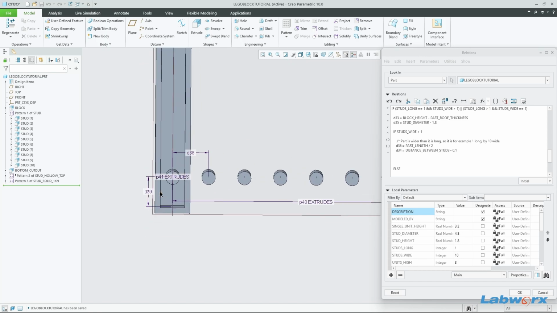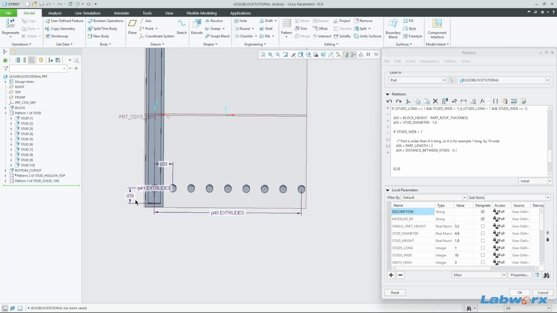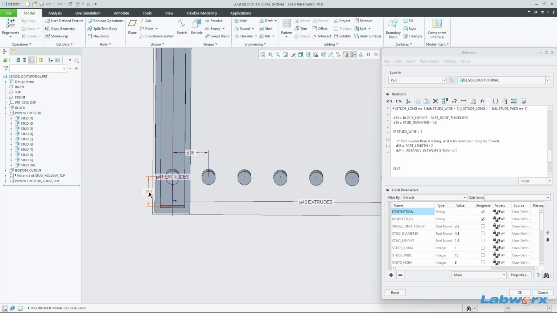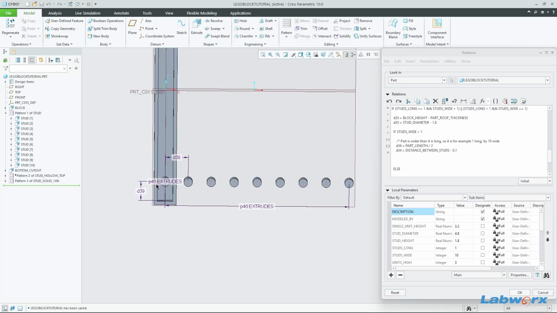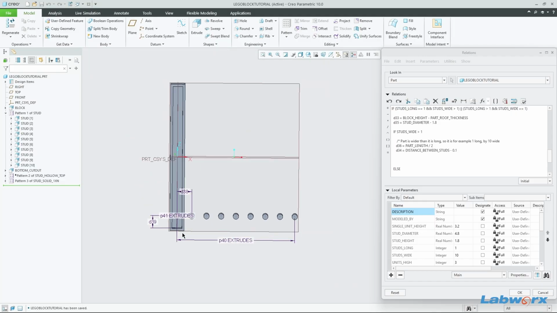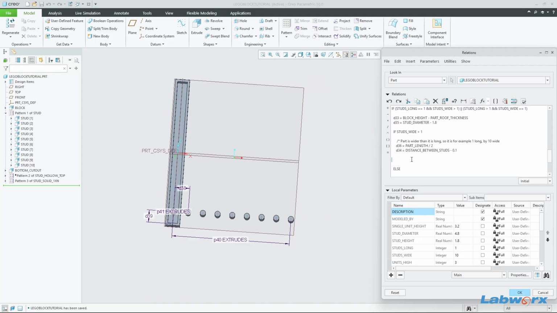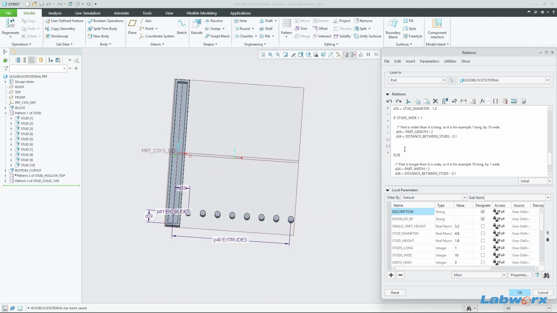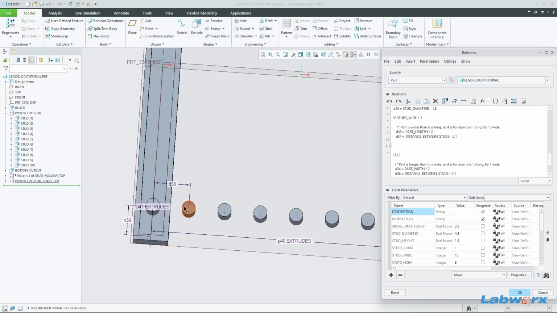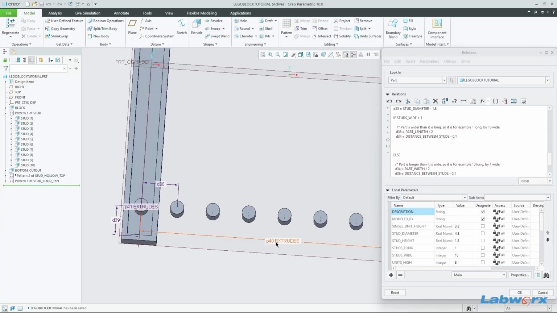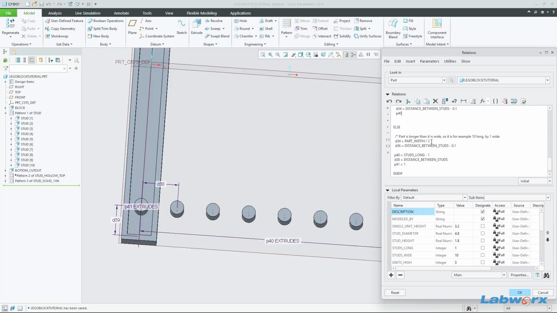Now it appears here that dimension 39 is going the wrong way, so we're going to possibly need to change the direction of the pattern. Just a moment. Let's set P41. Let's set P40 to 1. P40 is now going to be 1, and P41 is now going to be studs wide minus 1.